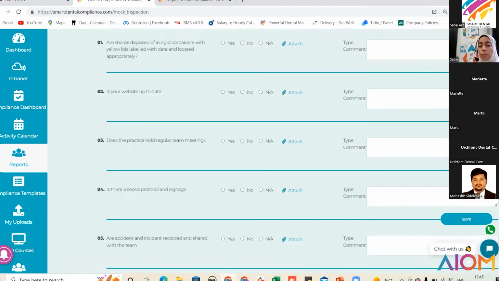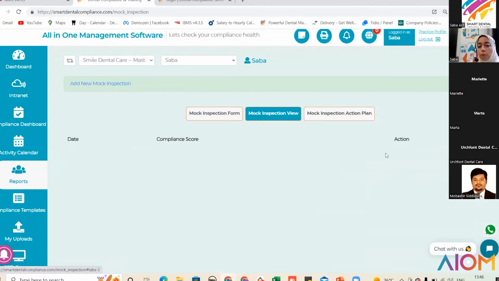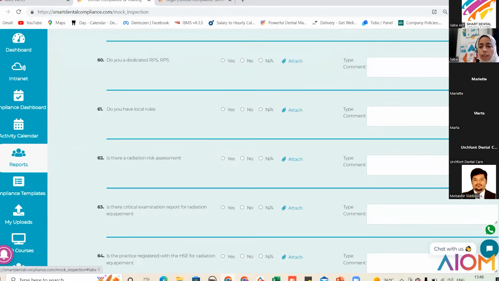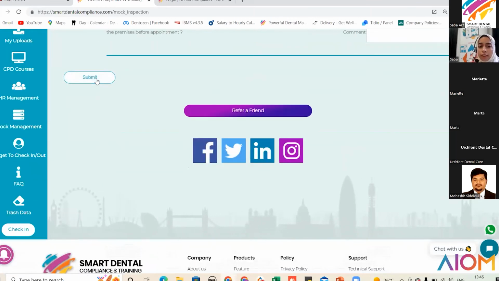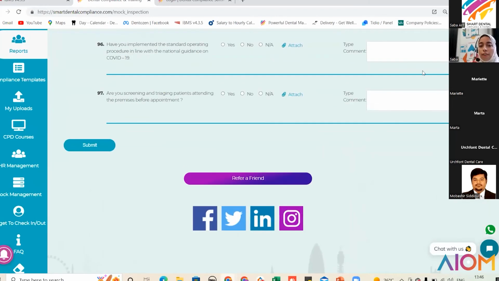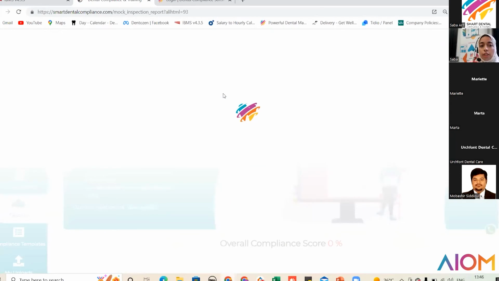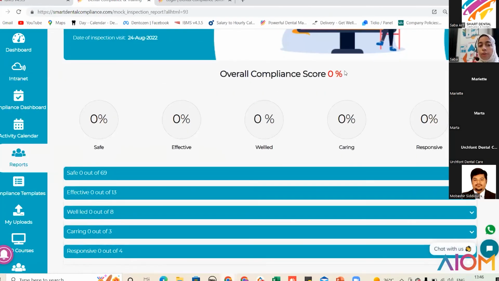Once you've carried out the mock inspection, you will press next, and you can view the actual mock inspection on here as well. So for example, I'm going to try to save my mock inspection without carrying it out. So I'm going to try to submit it and see if it allows me to submit. It might not allow me to submit because I haven't carried it all out, or it might do. There we go. So here it is. My overall compliance health score is 0.